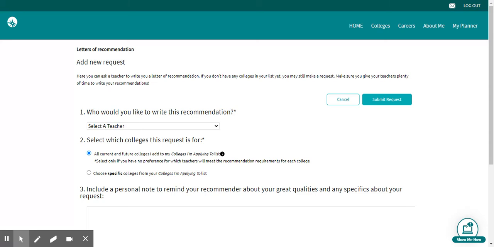If a student adds a college later after teachers and the guidance counselor have already sent their letters, the student will want to email those teachers and guidance counselor to let them know so that they can resend to that new school. We do not get any kind of announcement from Naviance, so you just want to let us know if you've added new schools.